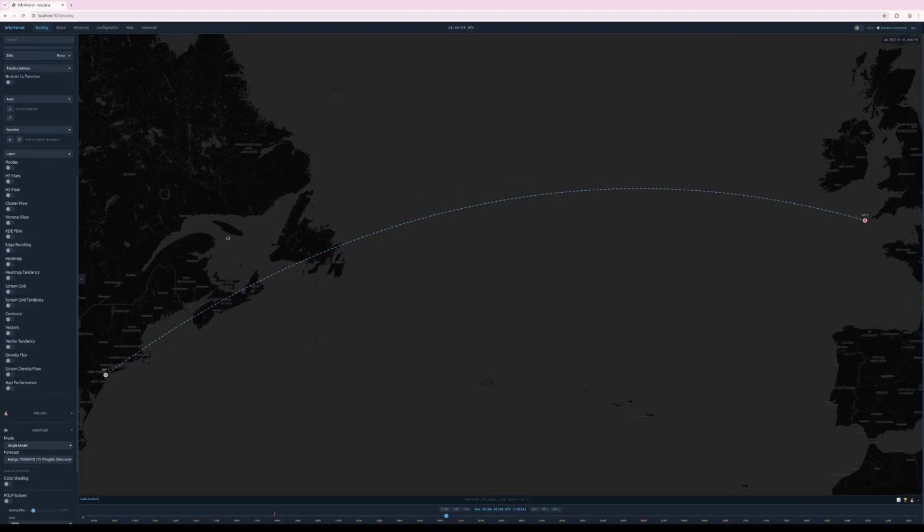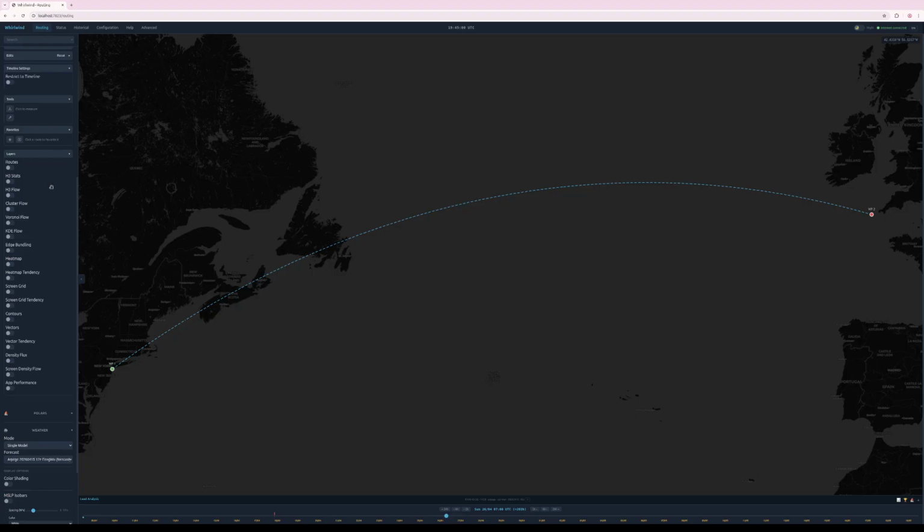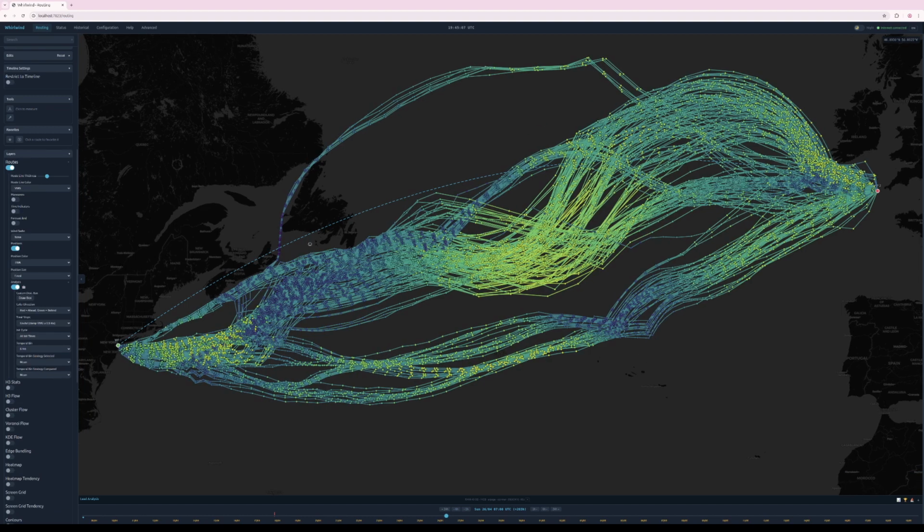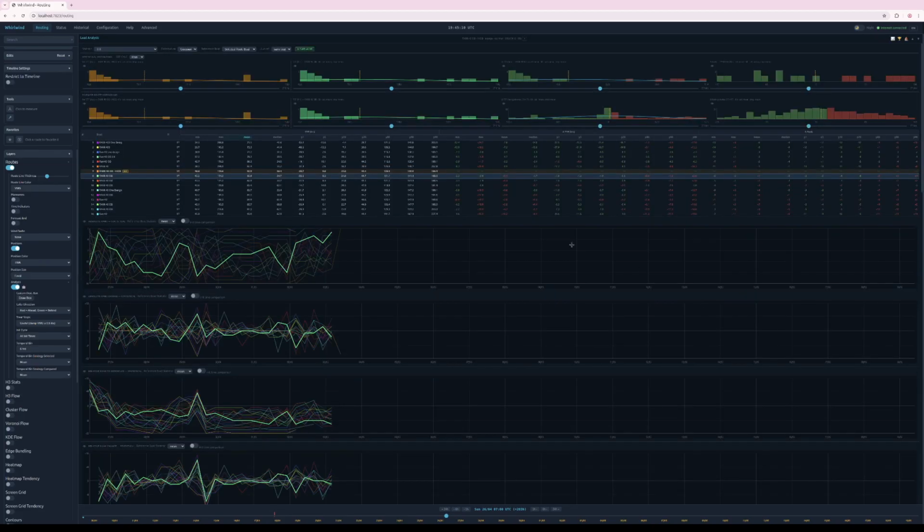So those are the non-route layers, and in future videos we're going to really get into the weeds on the route layer itself and the analysis panel of the route layer, because again, I think that's where a lot of the magic is.